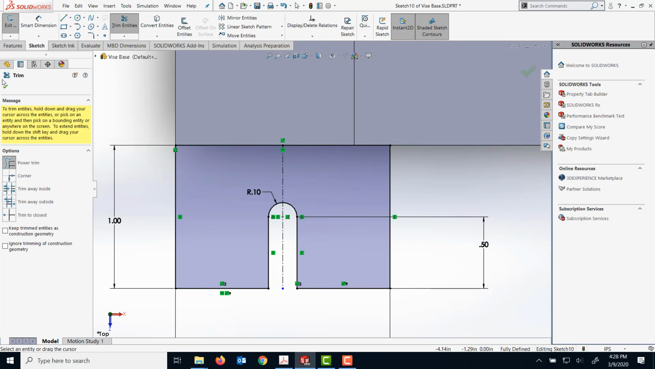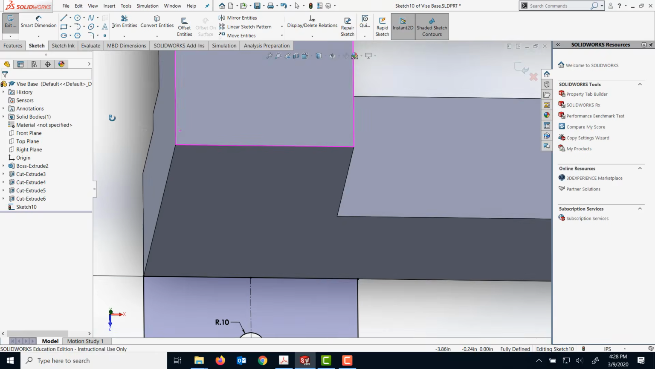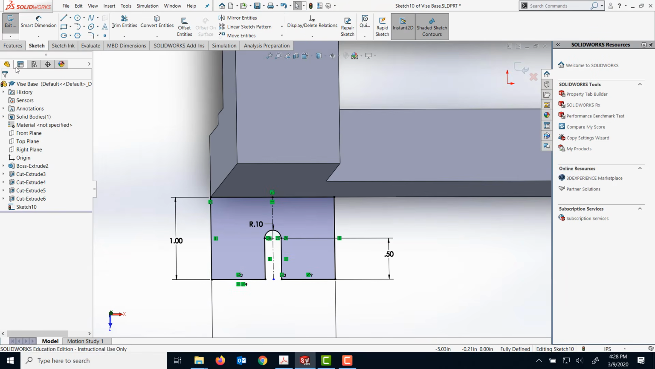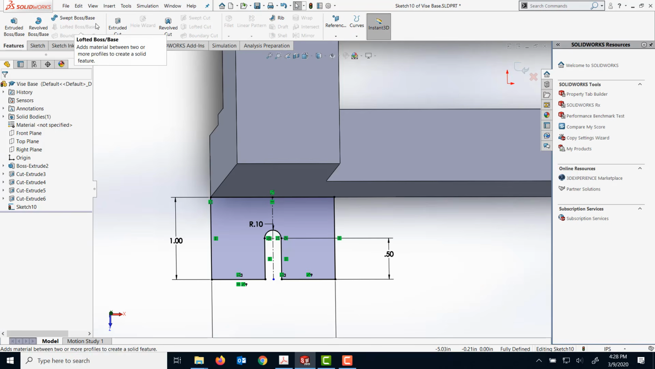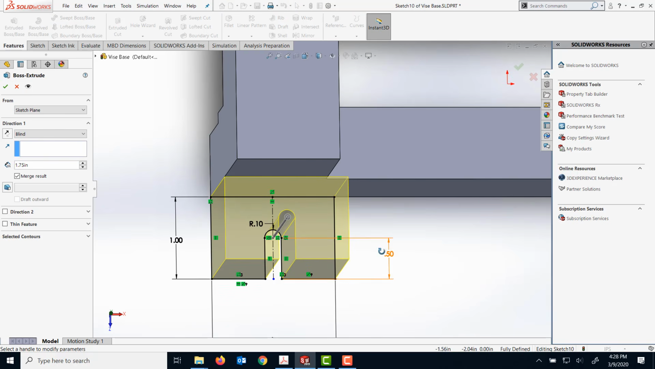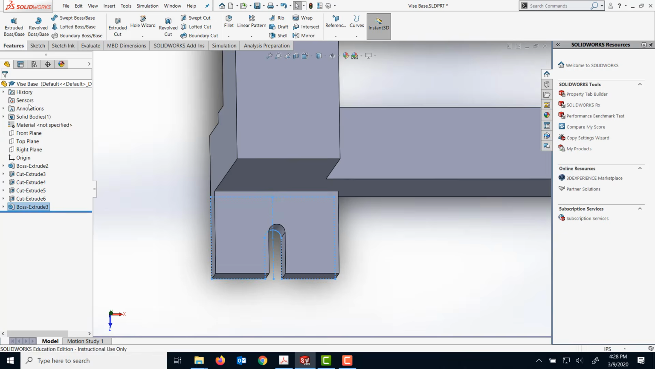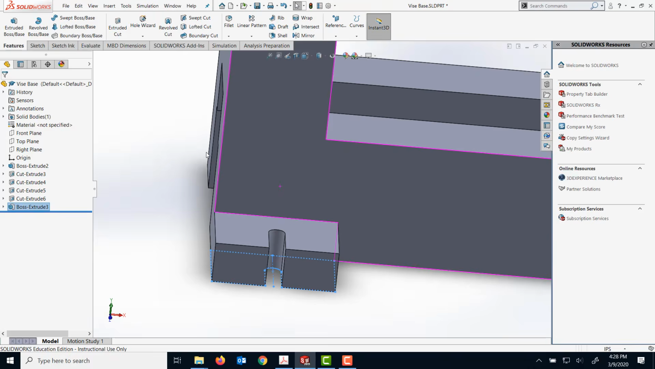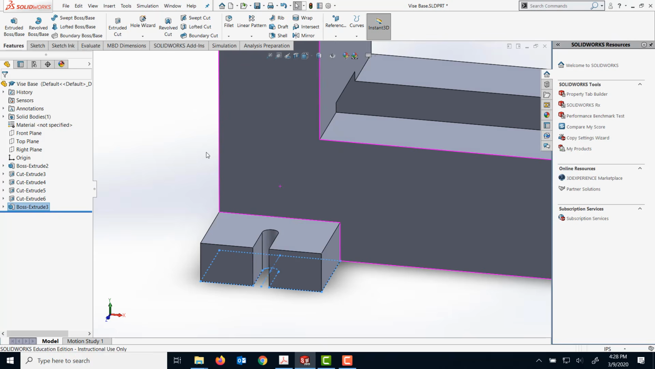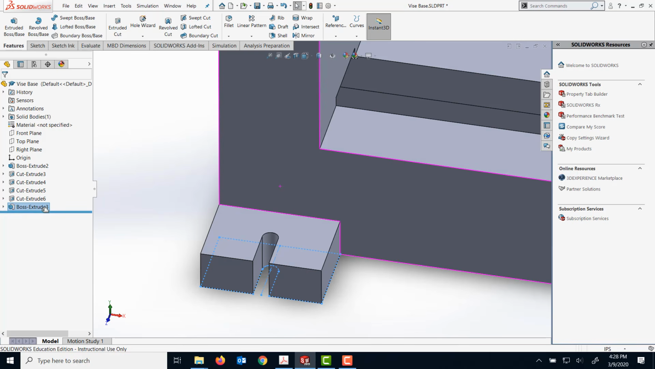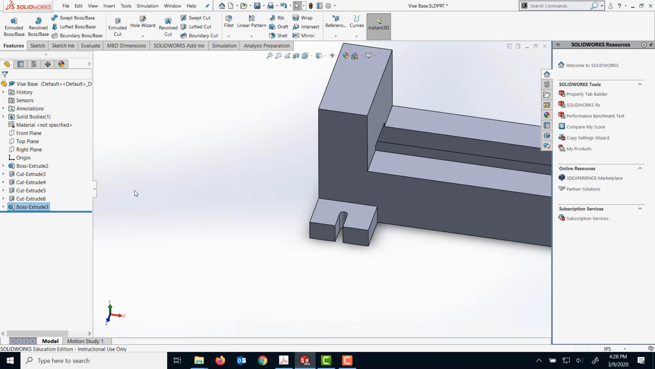And I'm going to exit this, and I'm going to extrude it by 0.5 inches. I'm going to go to the feature tab and extrude, and this dimension I'm going to specify as 0.5. Okay, so this is added like that. I'm just going to double check. Yes, 0.5 inches is the dimension.